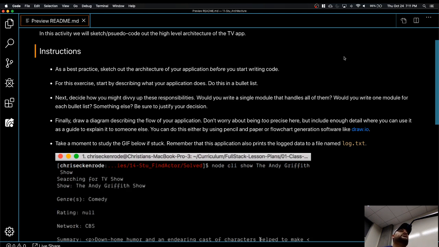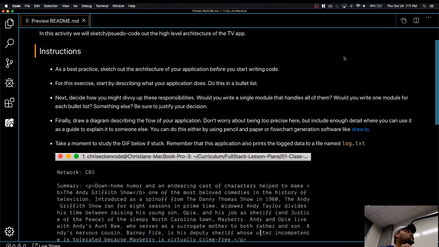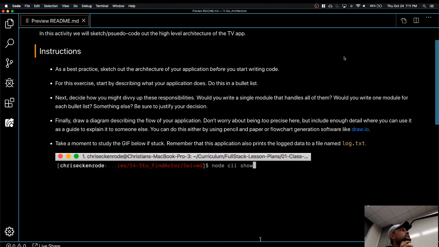Any other suggestions? What is it? The JSON program. What is it? JSON program files. I'm missing.